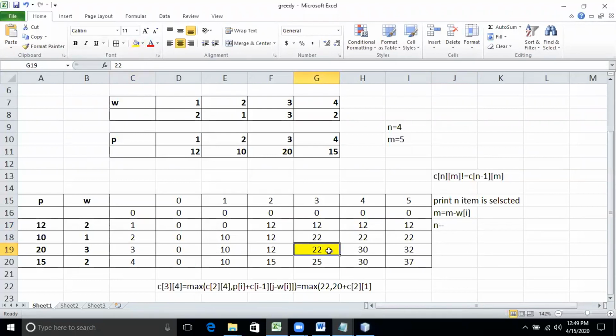Now you check, are both equal? Yes, it is equal. What should I do? The item is not selected. Simply I should ignore this object and go to the previous row. So how do you go? Should I write one more statement, N minus minus, here? So as of now, if C of N, M is not equal to C of N minus 1, M, I'll print, M equal to M minus W of I, N minus minus. Now should I write N minus minus once again?